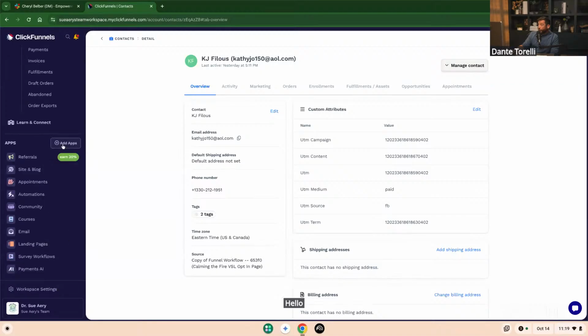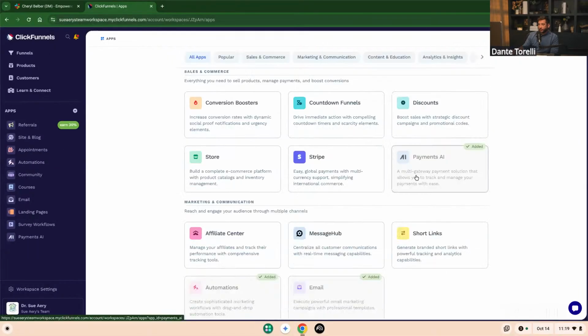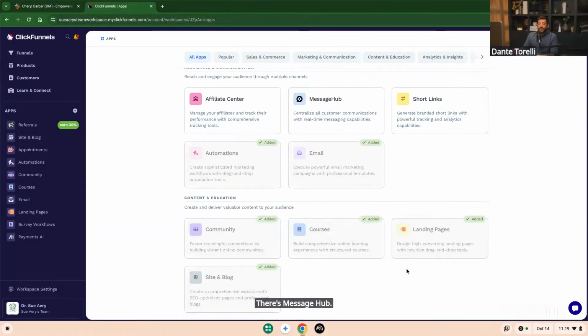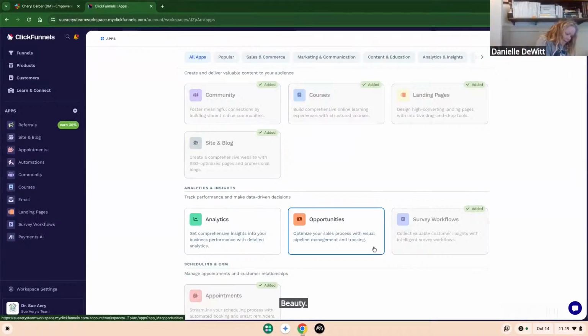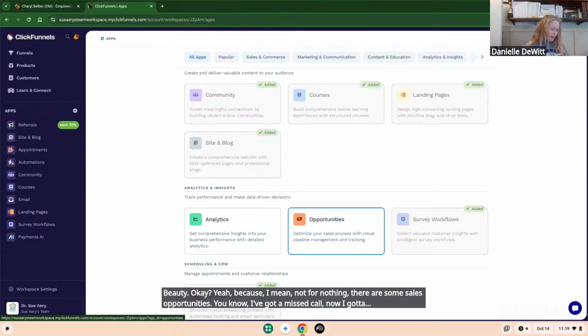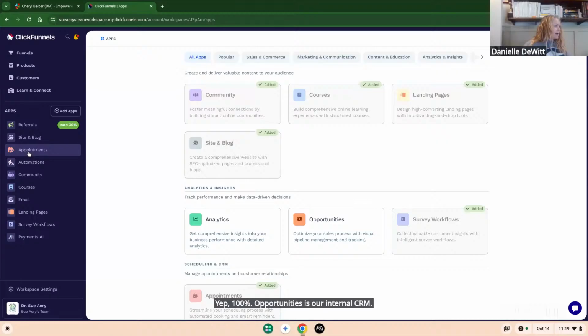The app for that is... Let me find it. There's Message Hub. The app for that is Opportunities. Okay, because not for nothing, there are some sales opportunities. I've got a missed call. Okay, very good. 100%. Opportunities is our internal CRM.